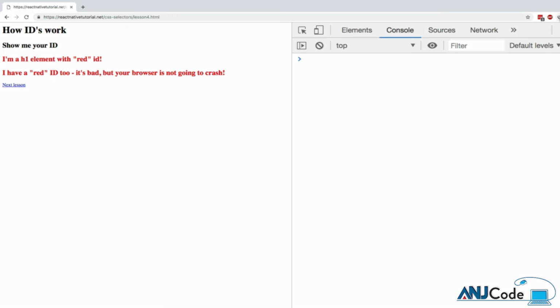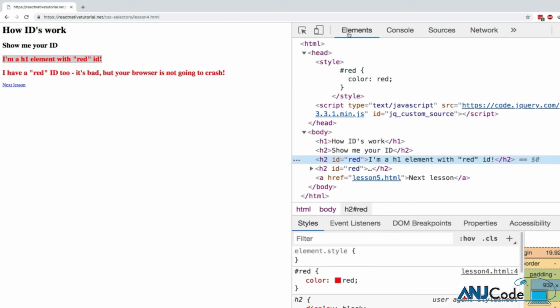So if I go ahead, inject the jQuery again and say $red.text, we only get the first element in the HTML document, because jQuery is built so that for IDs, there is only one of those. So this is just a little note for you to be aware of, because sometimes web developers do make mistakes and make multiple IDs with the same name, which you are not supposed to.